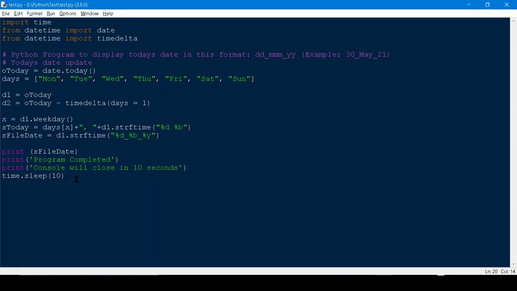It is better to add this because once the results get displayed, the window will get closed. The console command prompt window will get closed. If you add this command, it will wait for a few seconds and then close, so you can increase the seconds as per your requirement. So that's it.